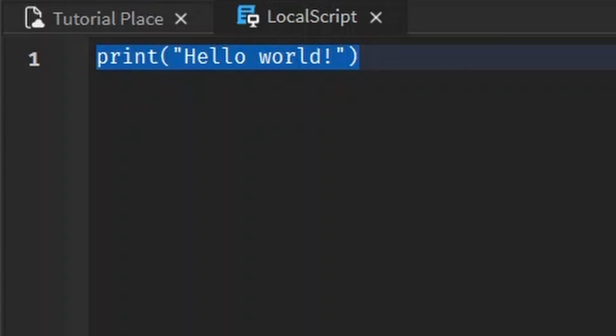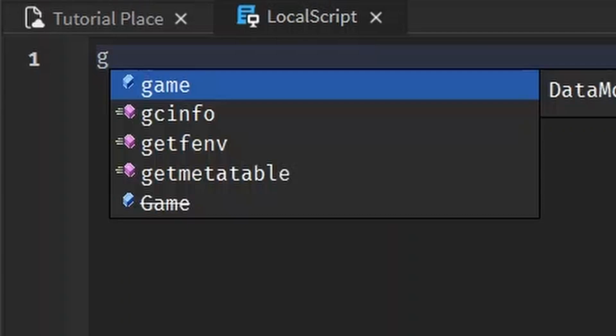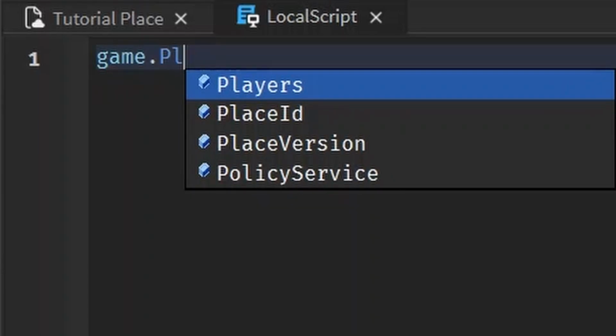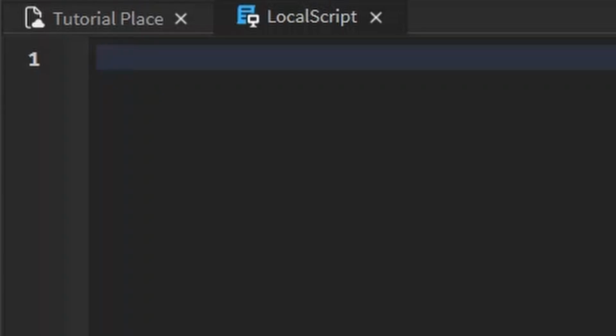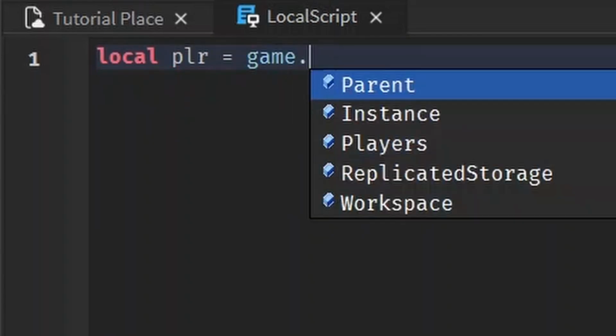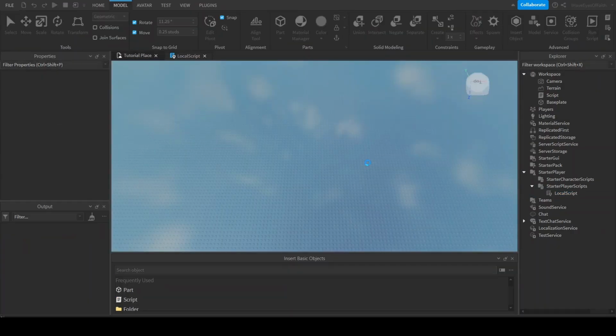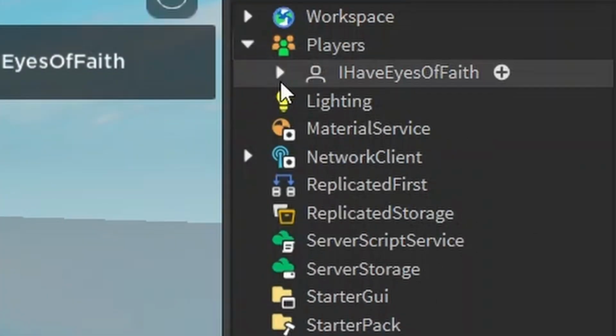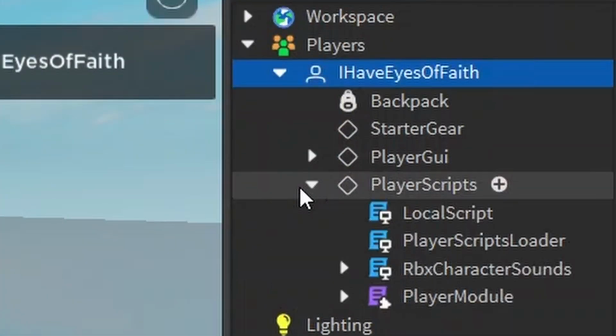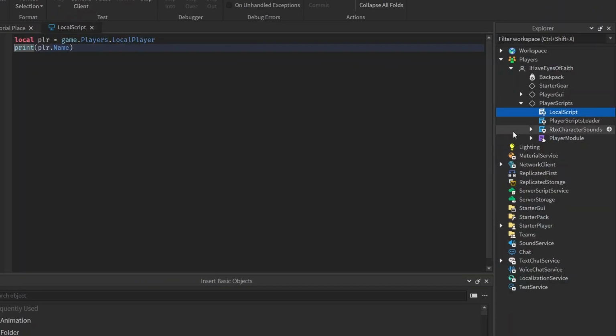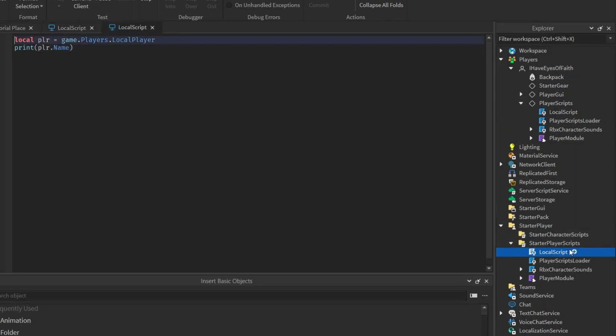So something cool we can do with the local script is access the player directly. We don't have to use game.Players, blah, blah, blah. We can access the local player that the script belongs to by assigning any variable, and we can do game.Players.LocalPlayer. We print the player's name, and I go ahead and join the game. It prints my name. Because if you look inside Players, inside my player scripts, click this local script, you see this local script got cloned into here from starter player. You see, we put it in here, but it gets cloned into a player when they join the game.